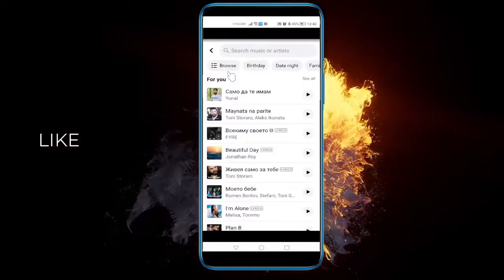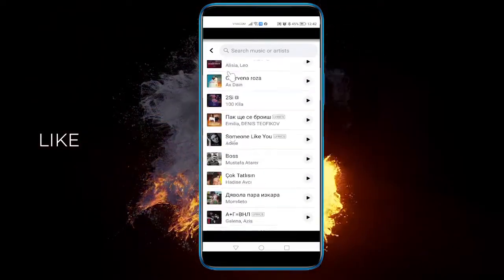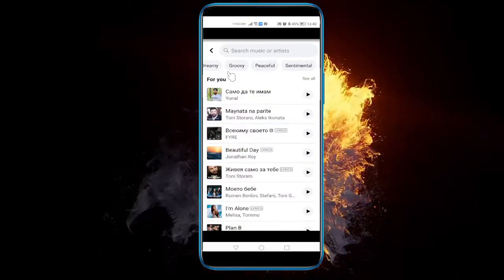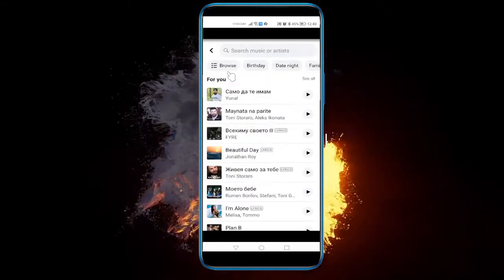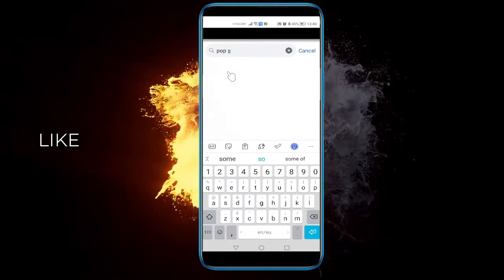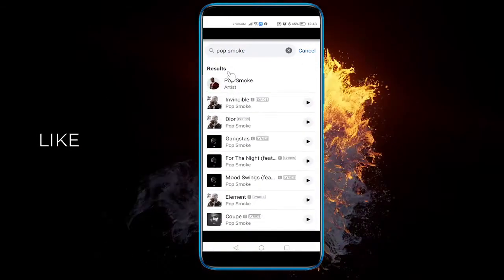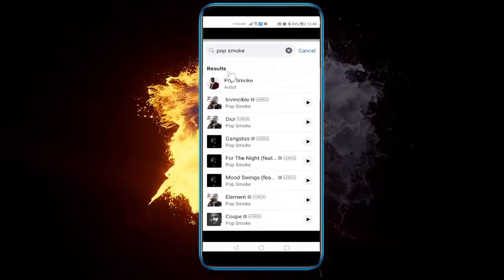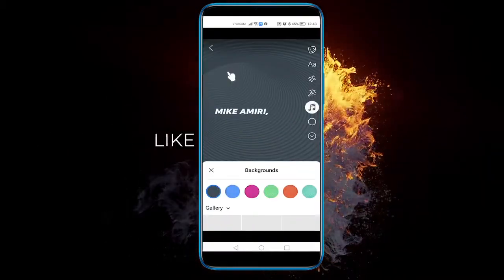Click on it and here you can see all the music that's recommended to you, but you can browse by category or even for a birthday or whatever. But let's just try and find something we like by artist. So you can see if I write the name of the artist, I get all of his songs or just the artist himself. And let's just add this song.